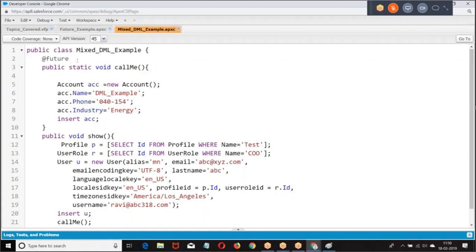Whenever we want to handle mixed DML exception, we'll go for the future method. Some use cases: handling long running operations, handling asynchronous web service calls, or handling mixed DML exceptions. I hope you are good with this. Is it clear for everyone? Okay. Let us go to the next one.